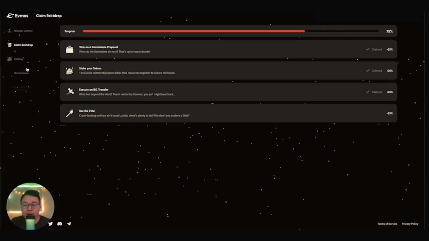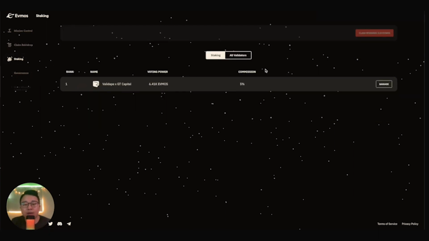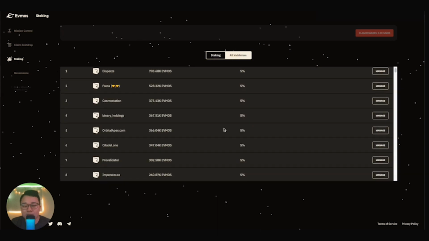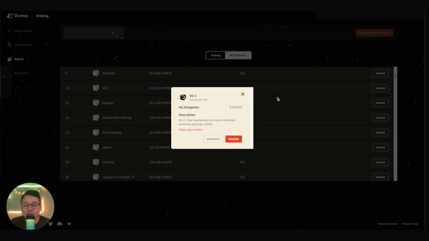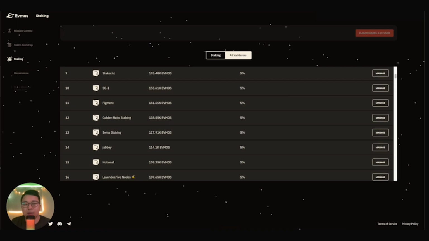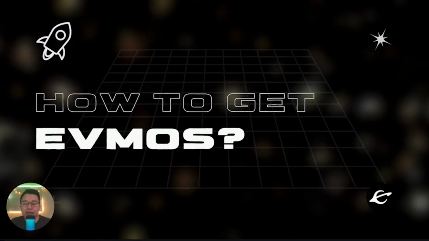And then with your EVMOS, you can go over to the staking tab, and then you can just select a validator from the list of validators, and then you just click on manage, and then just stick with them. That's all.